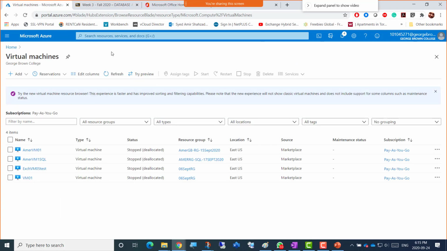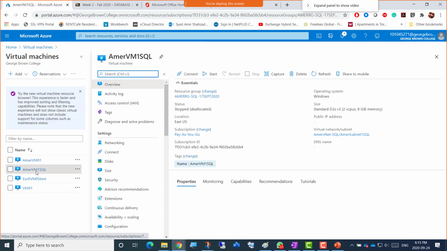Maybe Microsoft provides that to all colleges, and I think they don't provide Azure Active Directory as a testing ground. So once we go to the virtual machine, there's our virtual machine, your first name VM1 SQL, and ignore the other machines that I have. I will have to actually delete them if I had to.